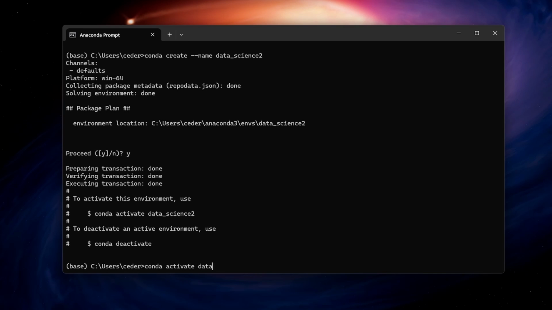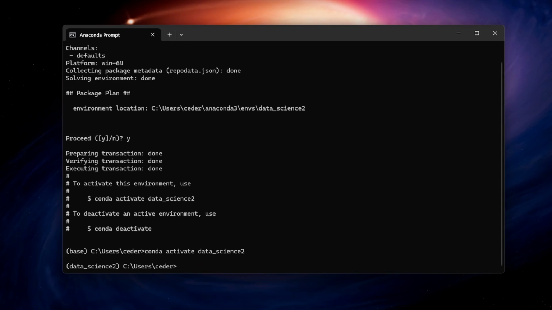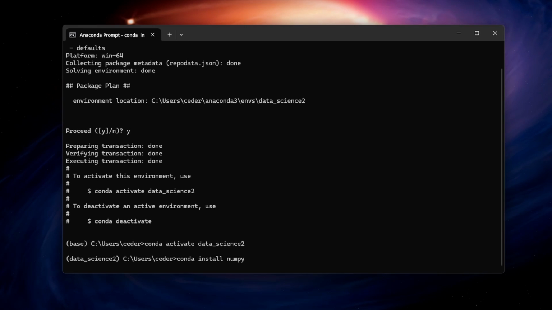Once created, activate the environment using conda activate my_environment. You can also install packages into this environment using conda install package_name. For example, conda install numpy.